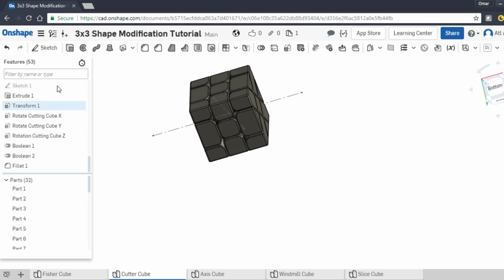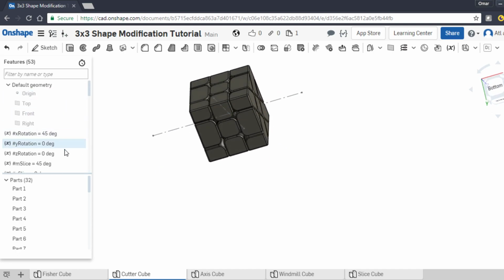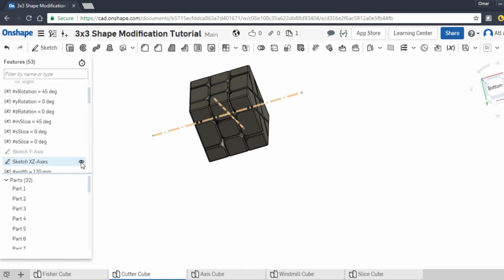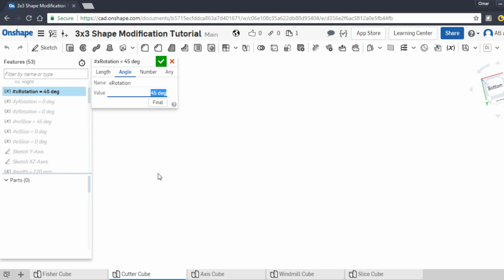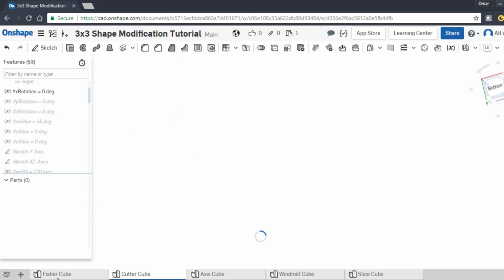All right, so let me hide this sketch real quick. All right, this 45 is what causes the cube to be fissured, right? This is what we did in the first tab here. So I'm gonna put it back at 0 and I'm gonna leave the M slice at 45.